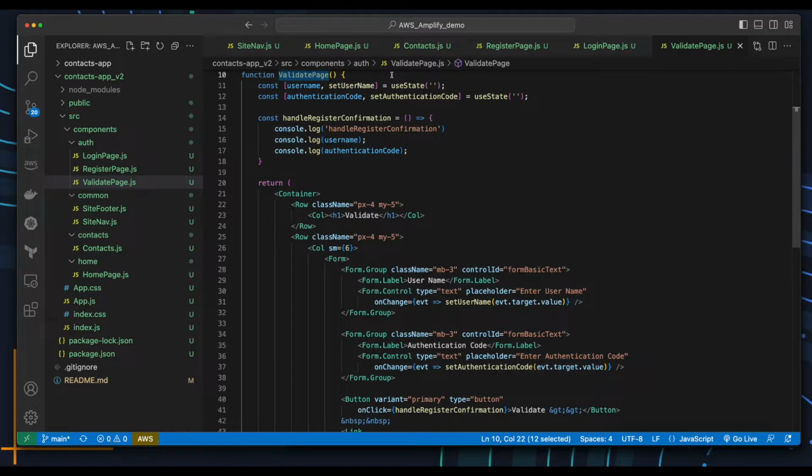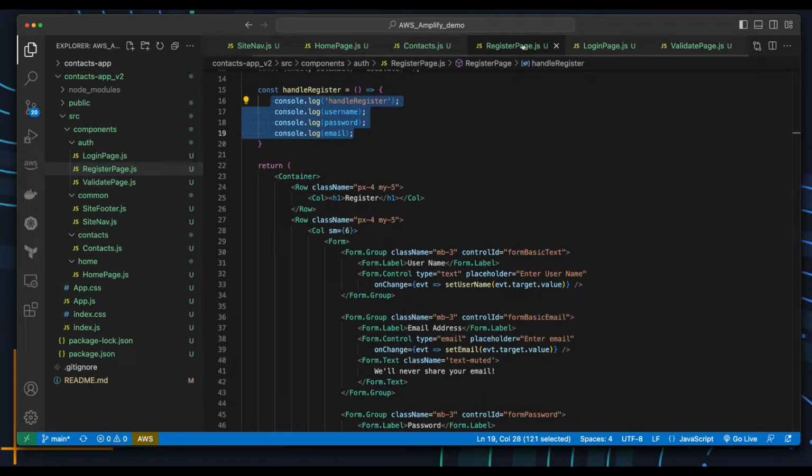Taking a look at the validate page component, we see there are variables for the username and authentication code. These are the values that we'll need to send to the Amplify Validation API, where the authentication code will be sent to the email address used in the registration process.